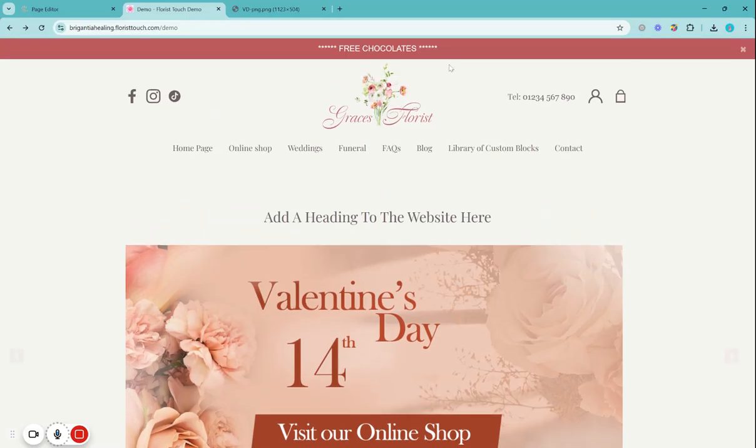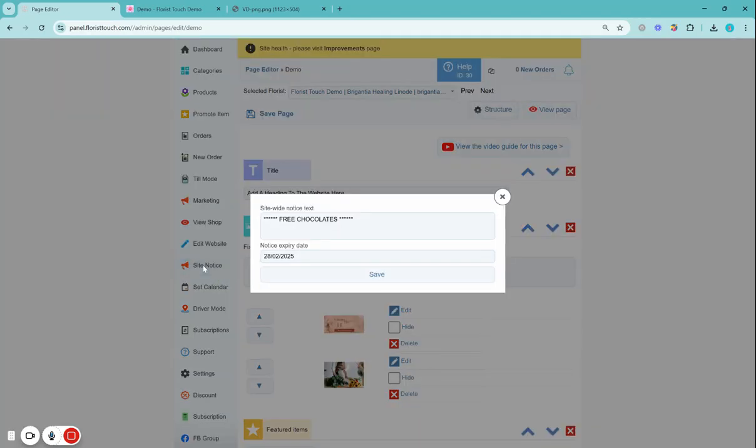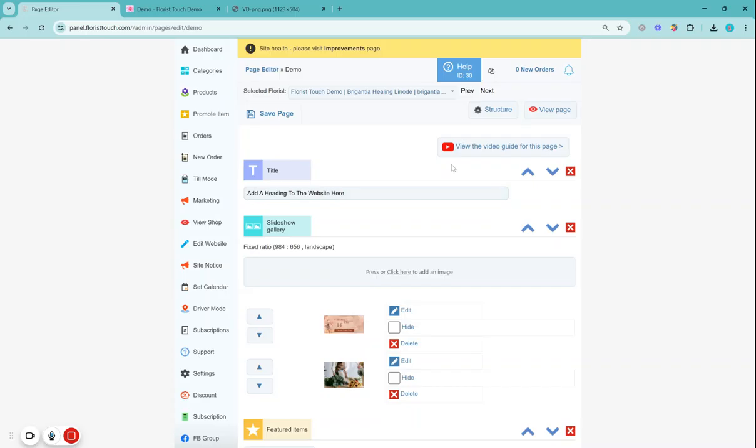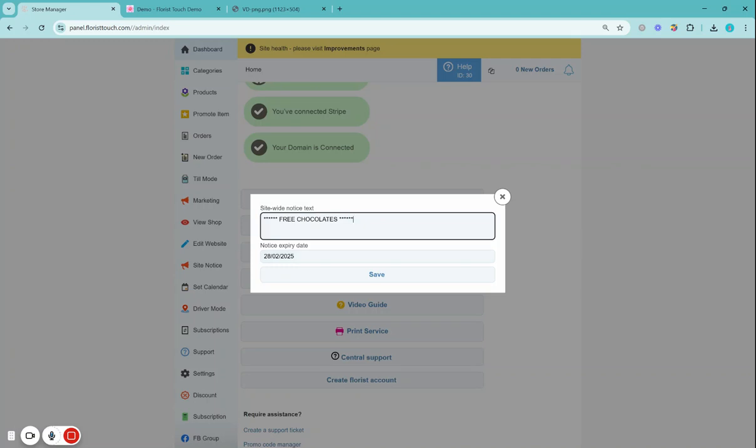Another thing you may want to do, and something that we recommend, is using the banner if you don't already. And you do that by logging into your website, and where it says site notice is what you're looking for. You can also see it in the dashboard here, site-wide notice. So click on that, and then this is where you can add a different message in. So let me think of an example one.